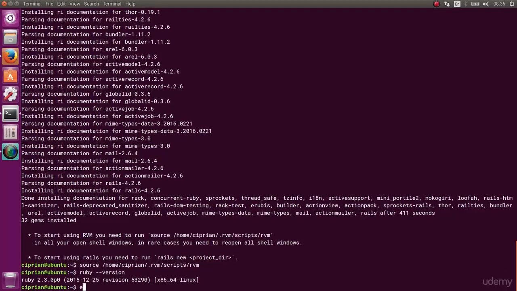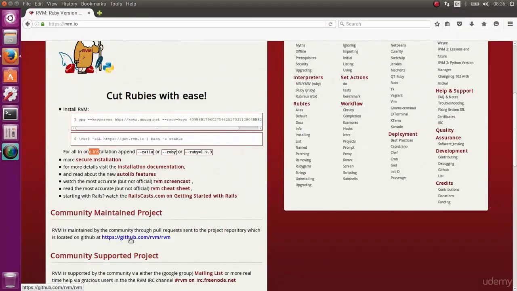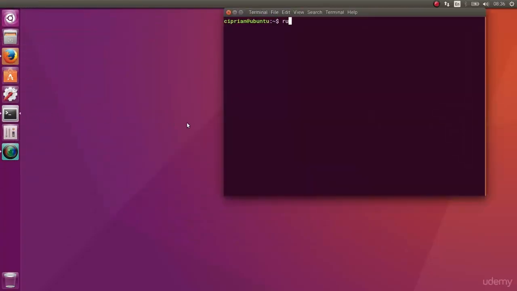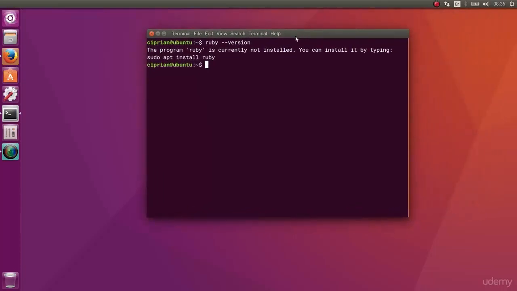But let me show you something. If I exit the terminal, let me minimize this also, and open the terminal again. And if I do the same check, it's telling us that Ruby is not currently installed. Well, that is because of the way the shell is set up. We have files which are loaded when the shell is started, so when we open the terminal. And we have configuration files for after the shell is started. In this case, we are loading RVM after the shell is started, so it's not working as expected.